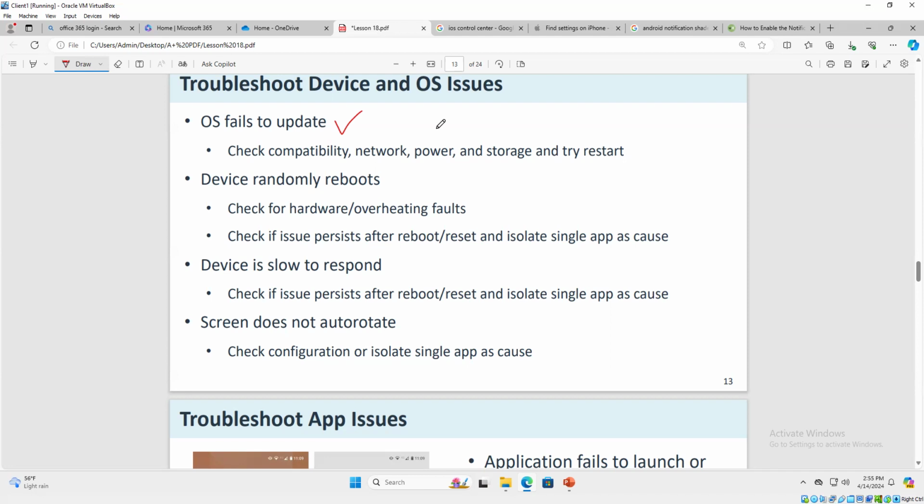If the device doesn't have enough power, it is important that if you're going to do an OS update, the device is connected to the electricity, or make sure that your battery is at full capacity or has enough power to handle the update. Sometimes it takes quite some time depending on the size of the update.